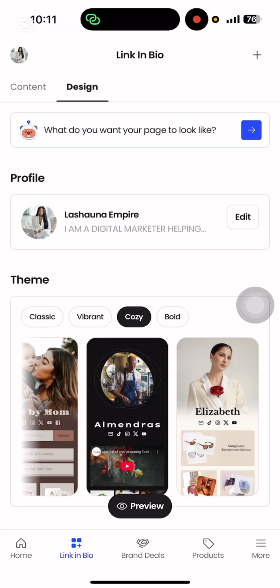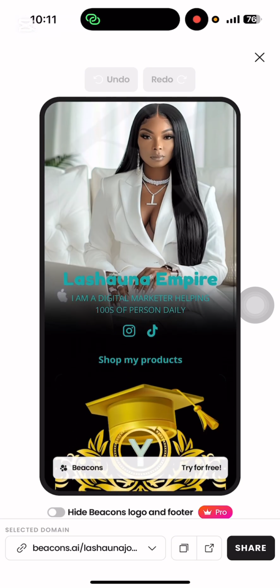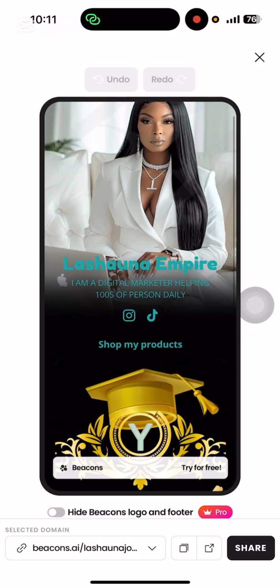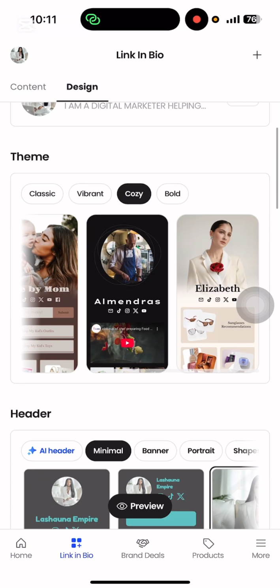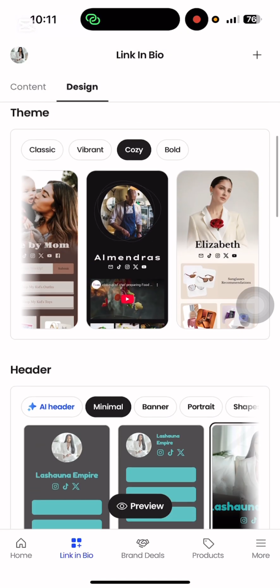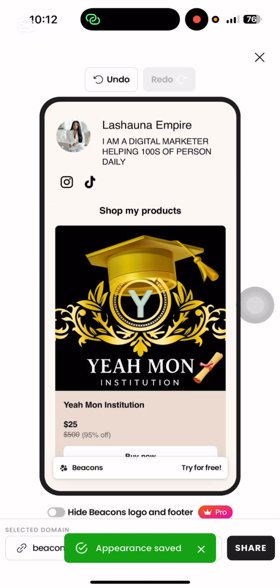Let's see how this one looks. Or should I let this one stay? You know, this one don't look too bad. But guess what? We're going to work with this one. No. Let's see. Preview.